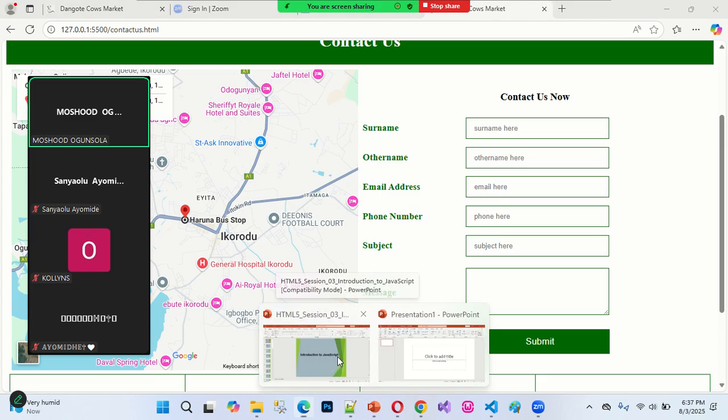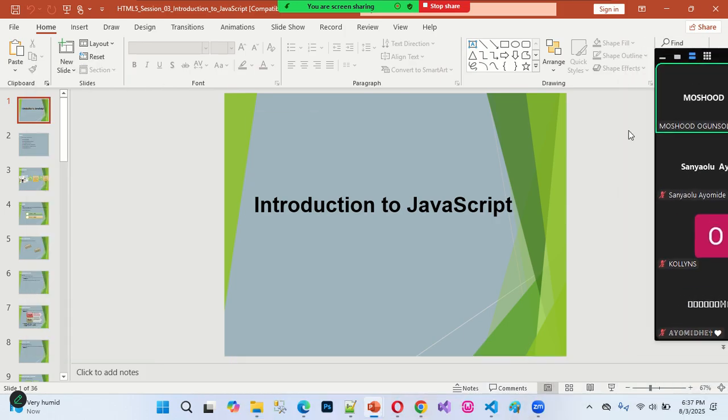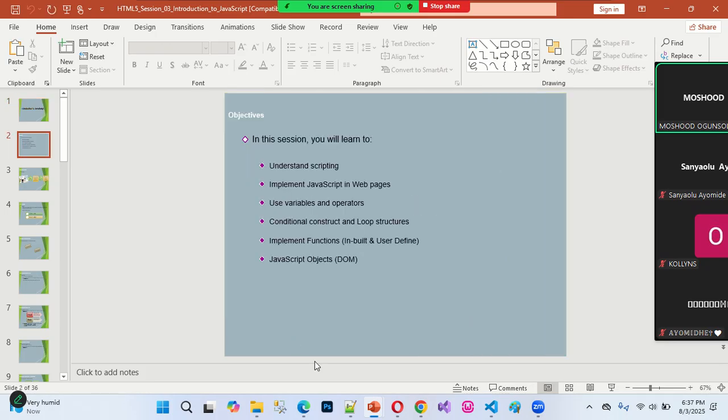Now I return to the JavaScript here. This is where our slide starts from. So we are going to look at what JavaScript is and how you can add JavaScript to our website. At the end of this topic, you will understand what we mean by scripting, and how we can implement JavaScript on our web pages. Also, we are going to understand what a variable is and what an operator is, and the importance of using them in JavaScript.